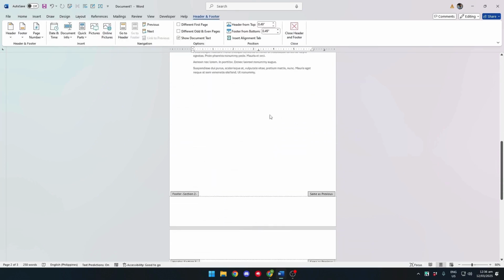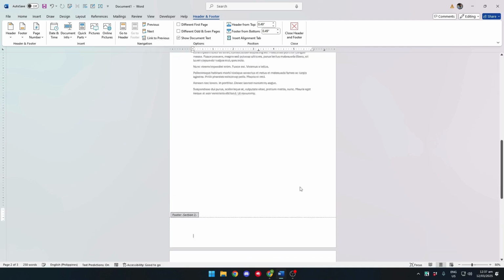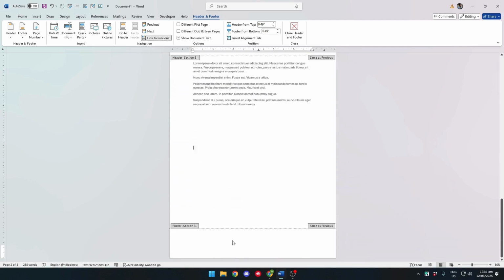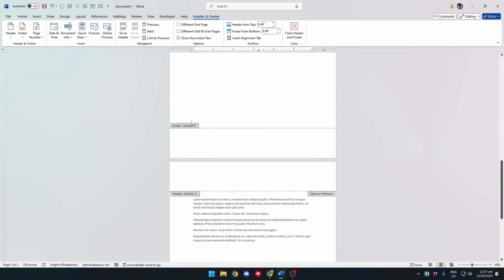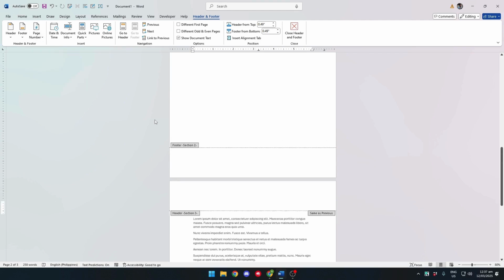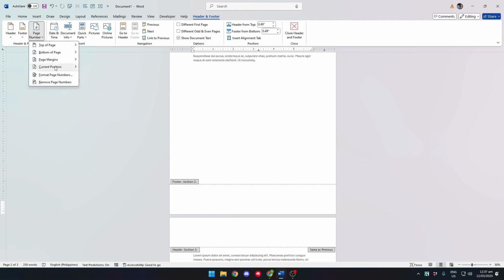Now, if you want to insert our page numbers at the bottom, let's go ahead and click on this one right here. You'll see that it is still linked to the previous page. So let's go ahead and remove that. Let's do the same thing for the third page. And now both pages are not linked to each other. And for this one, let's go ahead and insert our page number.